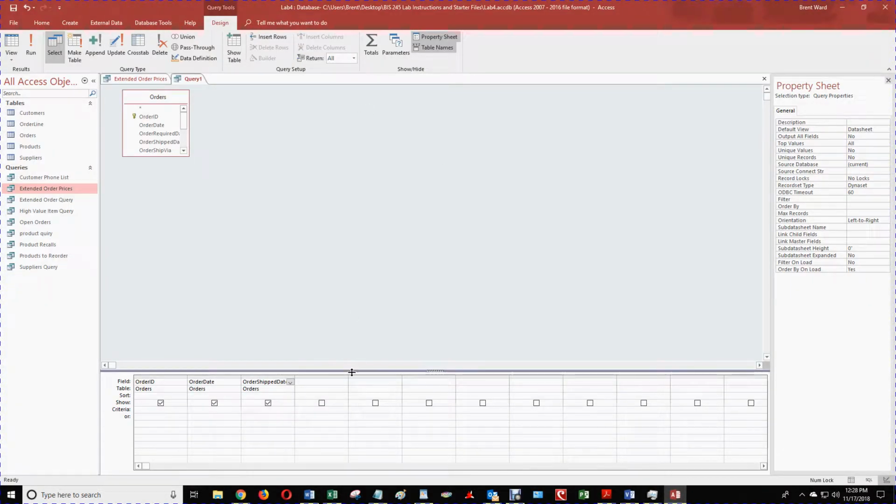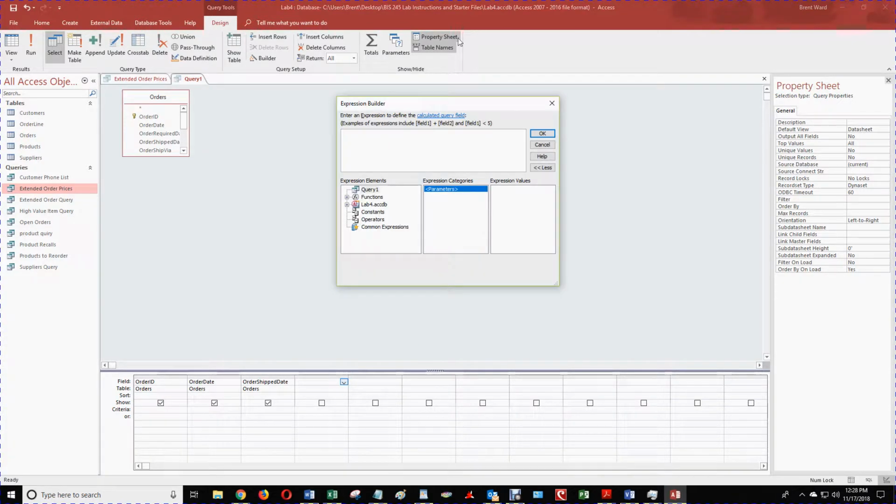That is the expression builder. So I click on that, I right click and I go build. Up comes this window here that allows you to actually create an expression.